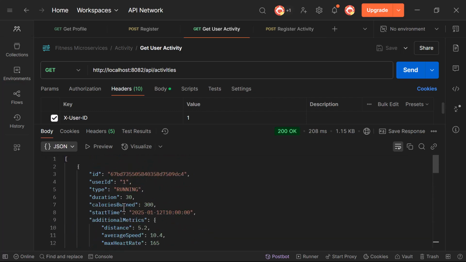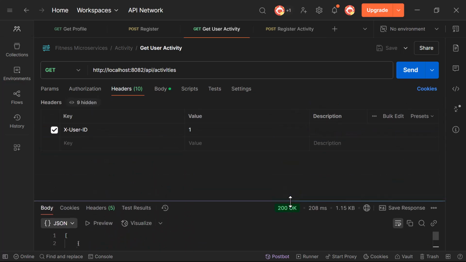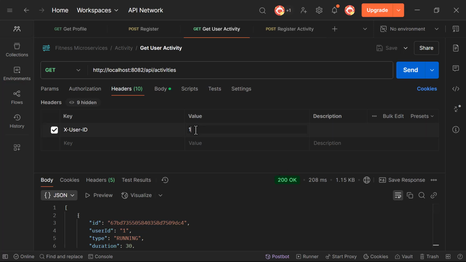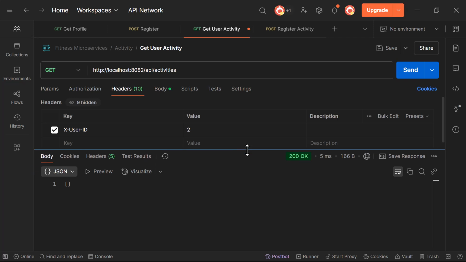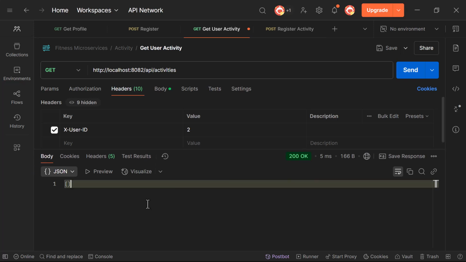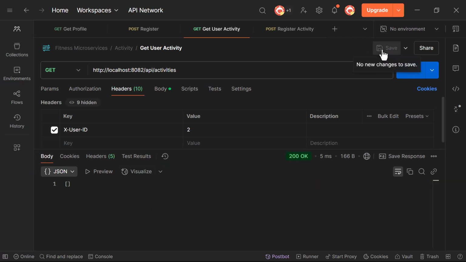Okay, so we're getting all the data that we have in the database for that particular user. Now if you add 2 over here, we should get an empty list because this user ID does not exist or there is no recorded data against this particular user. Okay, so this endpoint is working absolutely fine.